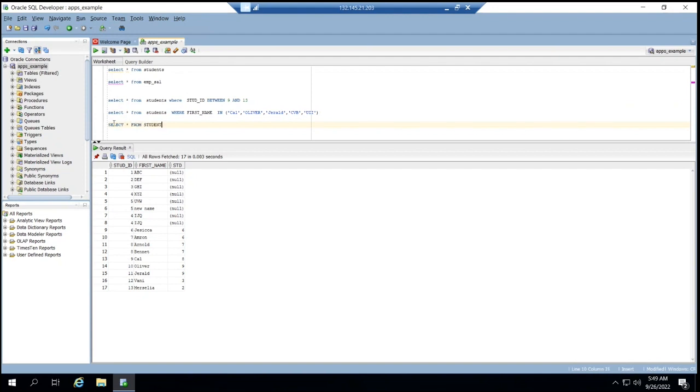You have a requirement like this: select student ID and first name of all the students whose names start with the letter A.